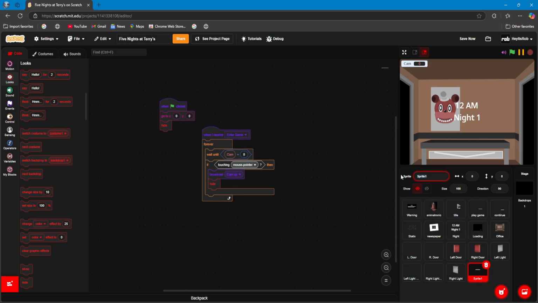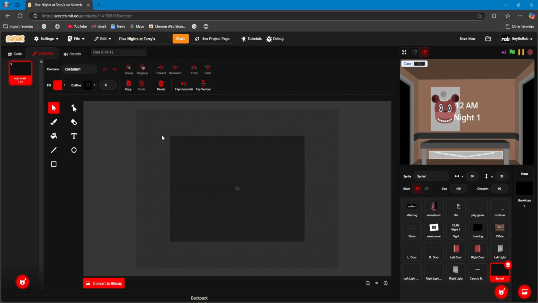Once you have finished your code, it is time to create a new sprite for your monitor animation. I recommend that your animation consists of at least 10 frames. This will ensure a smooth transition when we switch to the cameras.